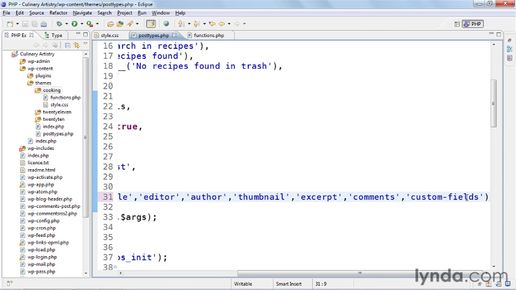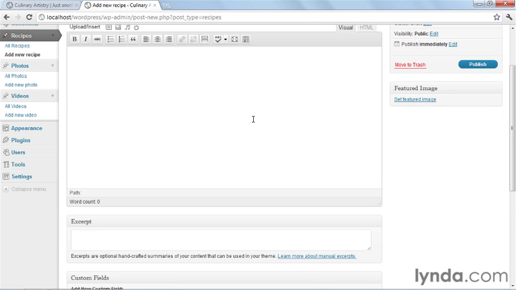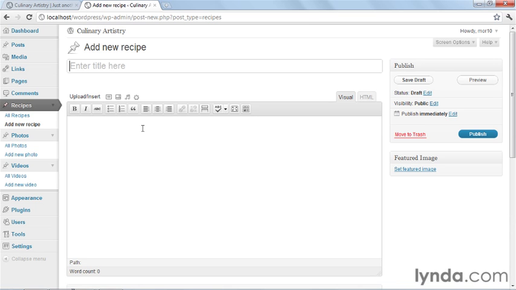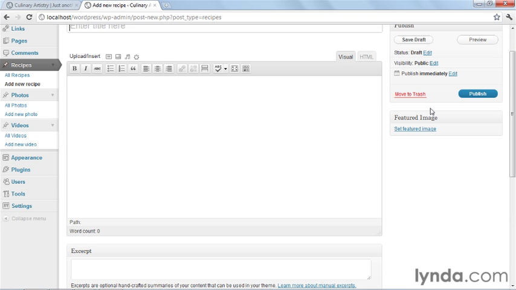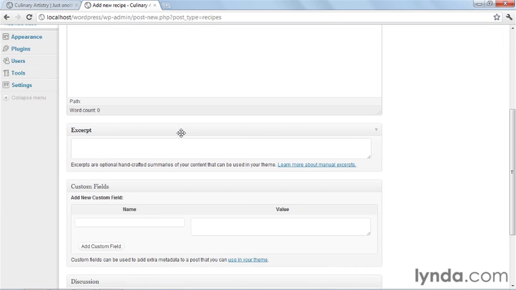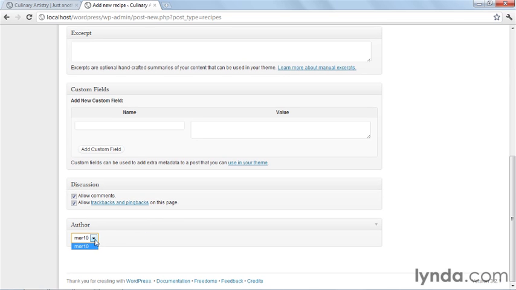If we save this and go back to our editor and just reload the page, you'll see that in addition to the title, editor, and comments, we now also have featured image here on the side, where you can add a new featured image. We have excerpt, where you can add an excerpt. We have custom fields, discussion, and also author, where you can define who wrote this. If you have multiple authors, you can assign a different author to your content.